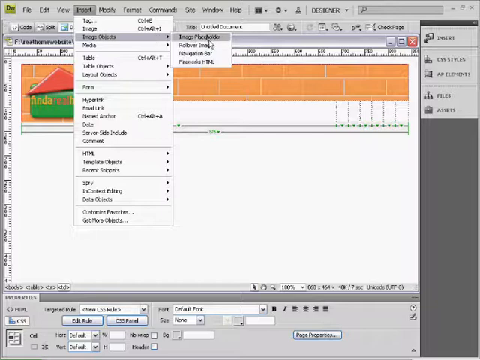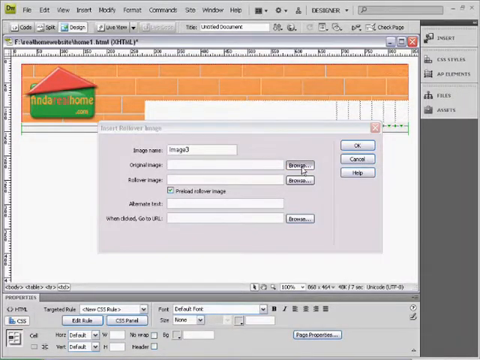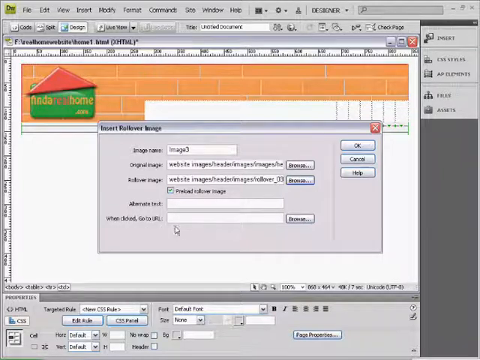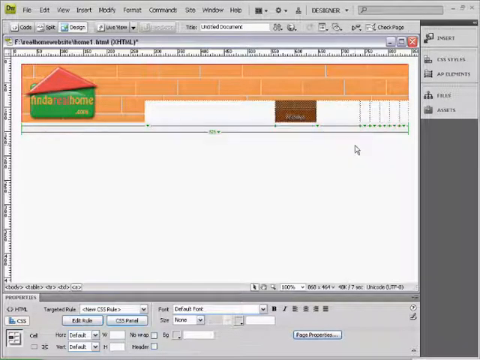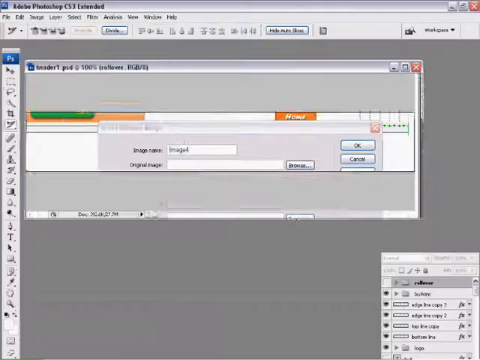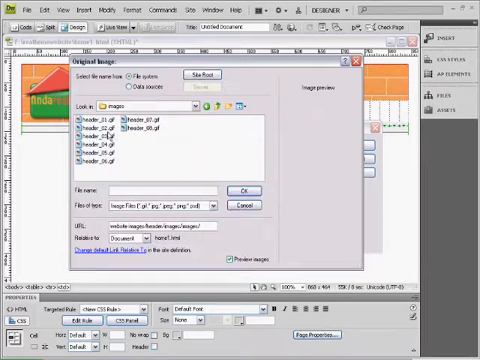Insert, image objects, rollover image. Here we're gonna browse for the original image, 3. Okay, the rollover image is rollover 3, like this. You can also define the URL here or later after you create all the buttons. Now next is this cell, insert image objects, rollover image. Now go to Photoshop, it's houses, the number is 4. Original image is 4, rollover is rollover 4.